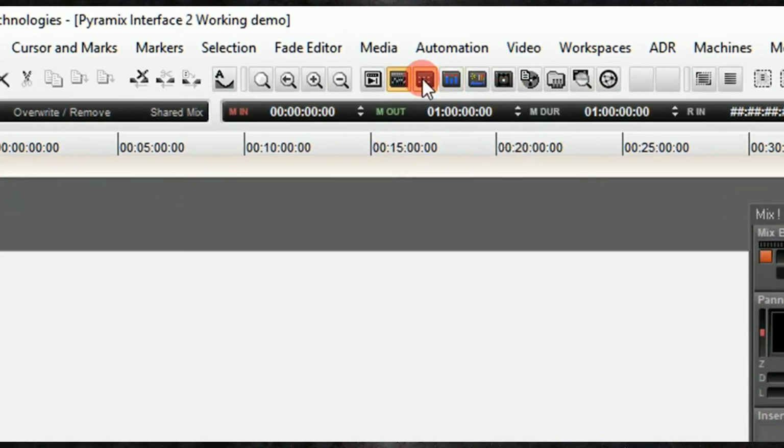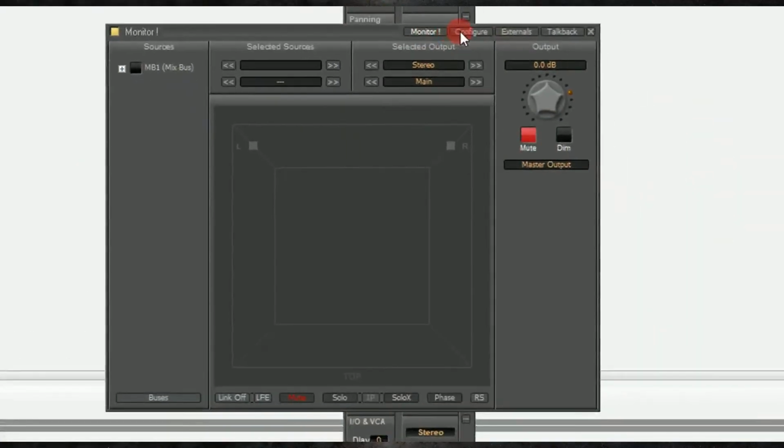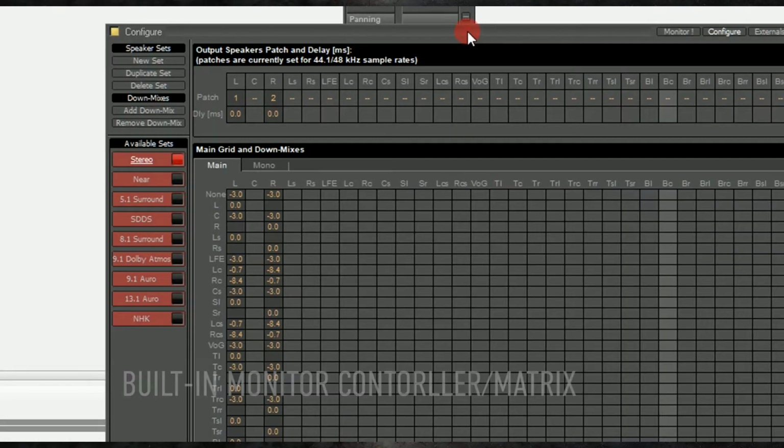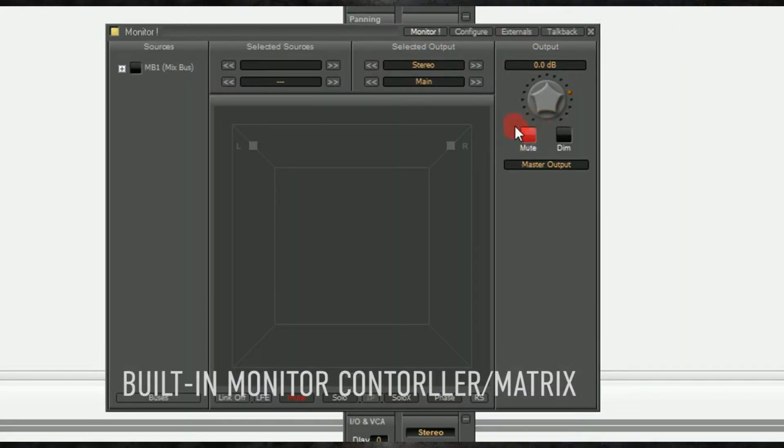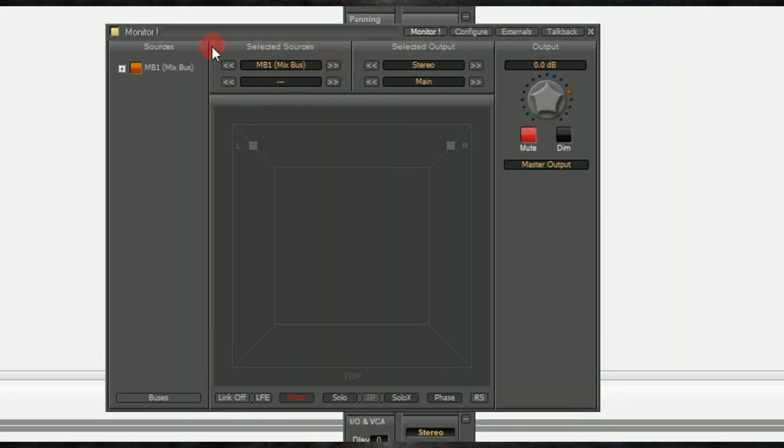If you click on this button here, you'll find the routing matrix that allows you to configure any and all of your outputs to however many speakers you have and for whatever format, from mono all the way up to Dolby Atmos. Since we're doing a stereo configuration, we'll just have to see that we've correctly assigned our monitor outputs to our speakers. If we had different sources or configurations, we could assign and cycle through them here.